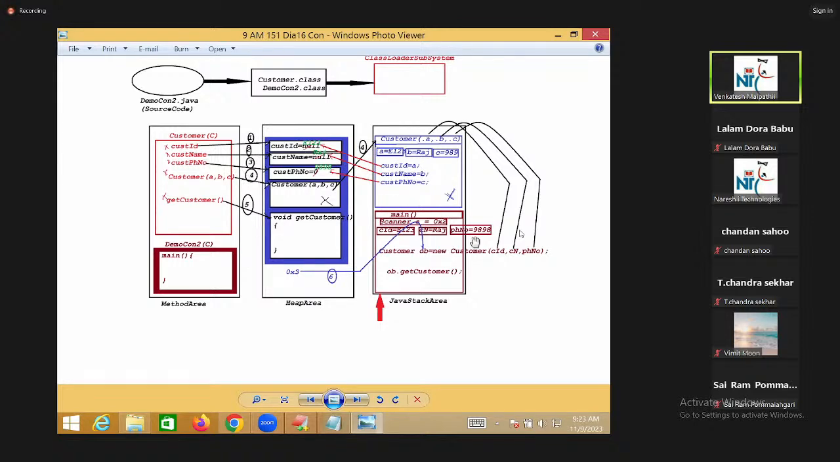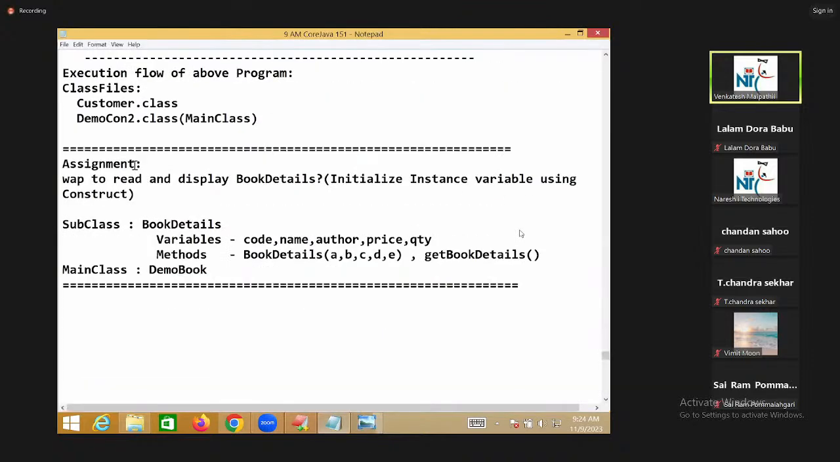Whenever we use a constructor to load the data to the object during object creation, it will save the execution time and generate high performance. Make a statement: advantage of constructors.